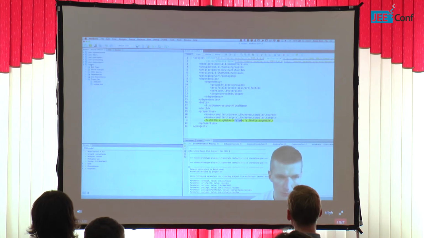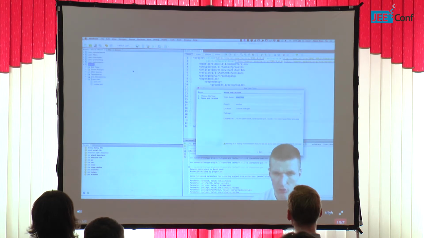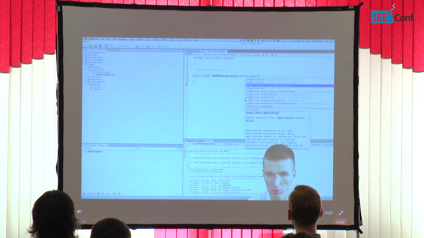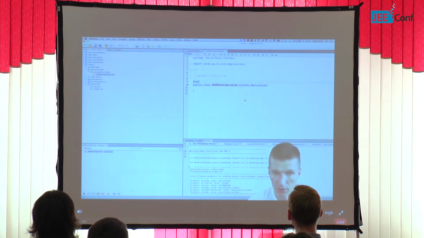So to have RESTful web services, you will have to do something: you will have to create a configuration class. I will call it RestDev JAX-RS configuration. It is a simple class, and this simple class extends Application and is annotated with ApplicationPath.